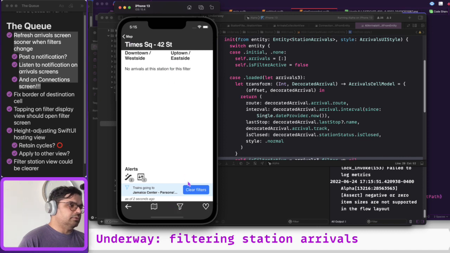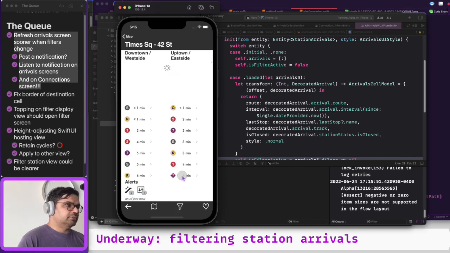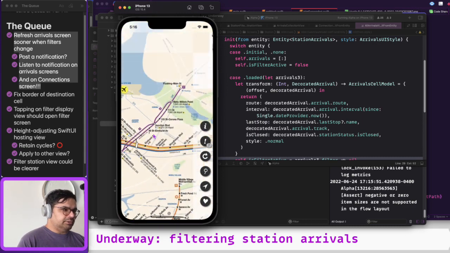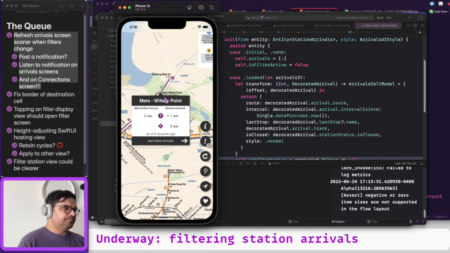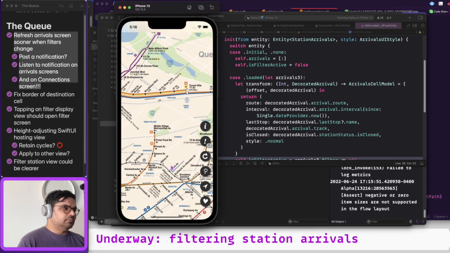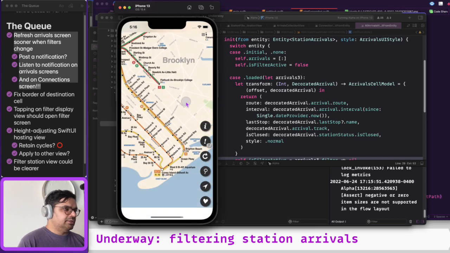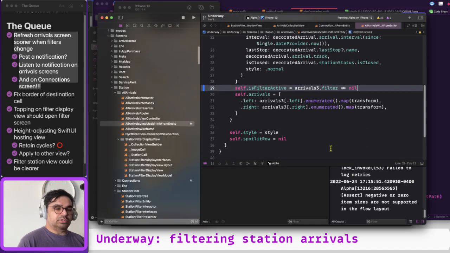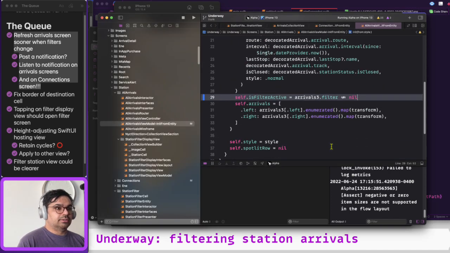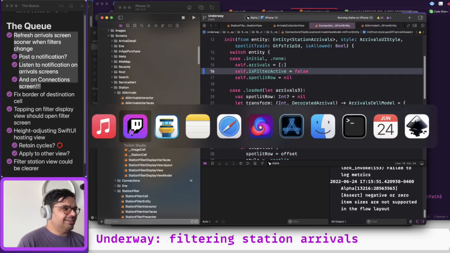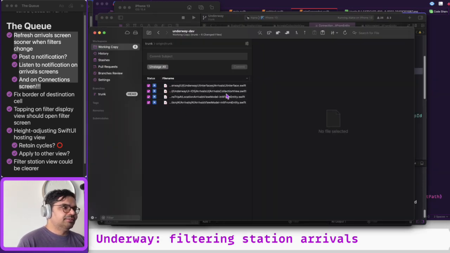There we go. Clear filters. Nice. I don't think there's any closed stations right now, so I'm not sure how to test it in the case where there's not a filter. Although I guess what we could do is force it, right? Well, let's commit and then do that test.